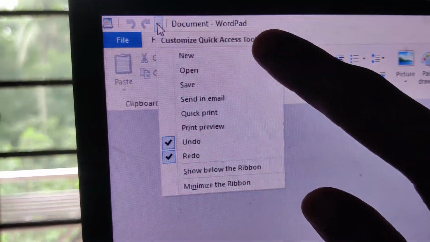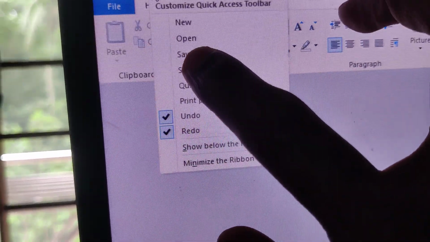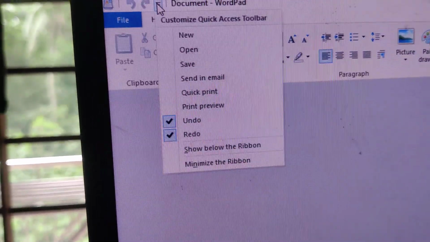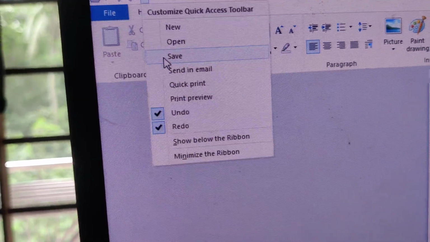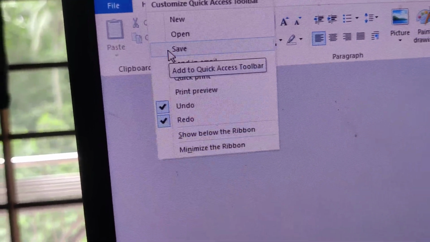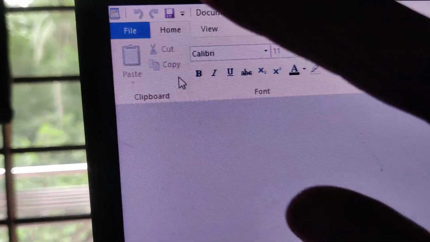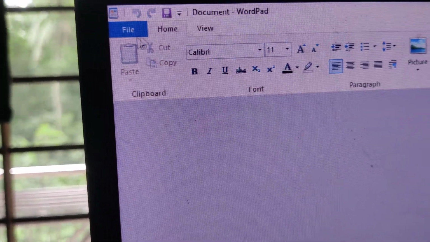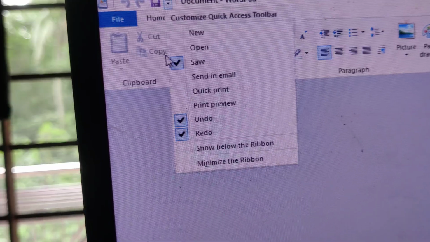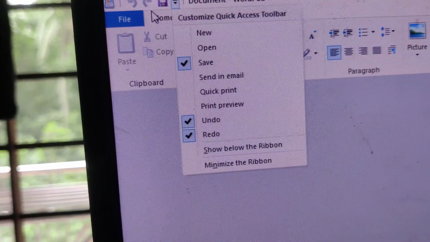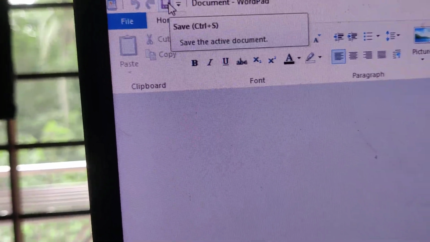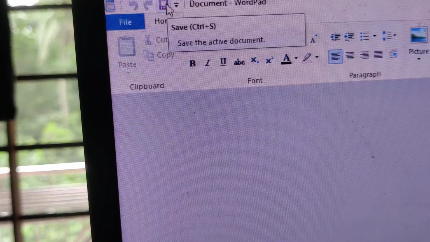you can see this quick access toolbar, and here a save option is there. So if you click here, then you can see that the save icon comes here. So you can see that here it is saved. So if you want to save something, you can simply click this save.